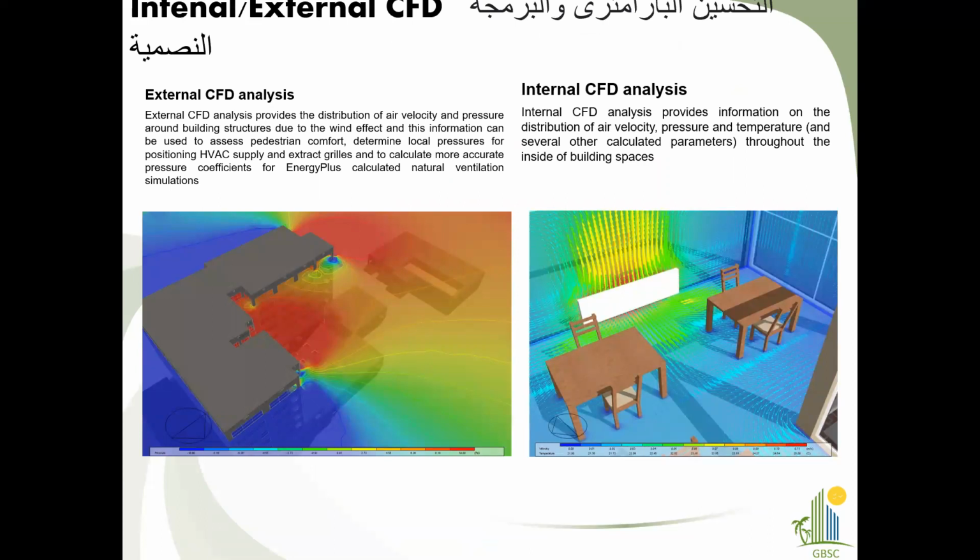We can even perform external CFD analysis. So if you want to see the impact of outside wind on the pressure on the building, or if we are designing for pedestrian movement and want to optimize the wind movement across it, we can do that. And for internal CFD analysis, we can see if there are any hotspots within the zone for the HVAC system once we are designing, so those things we can perform within DesignBuilder.